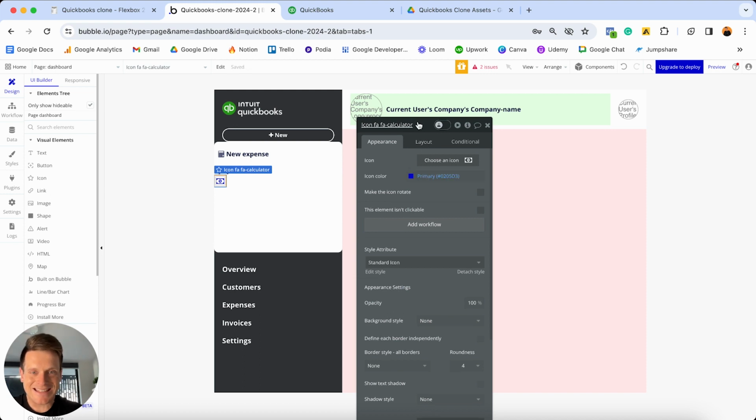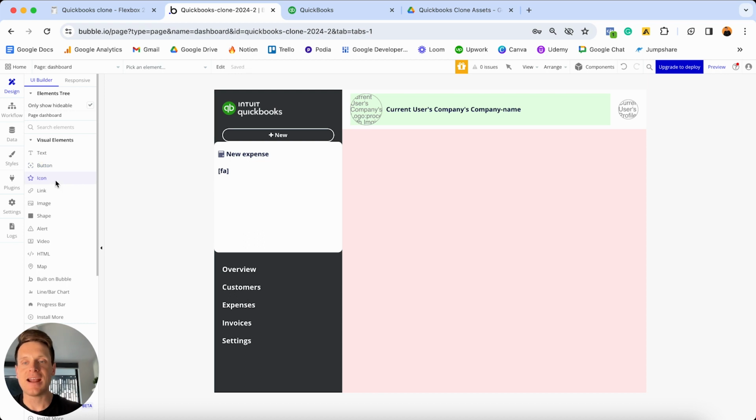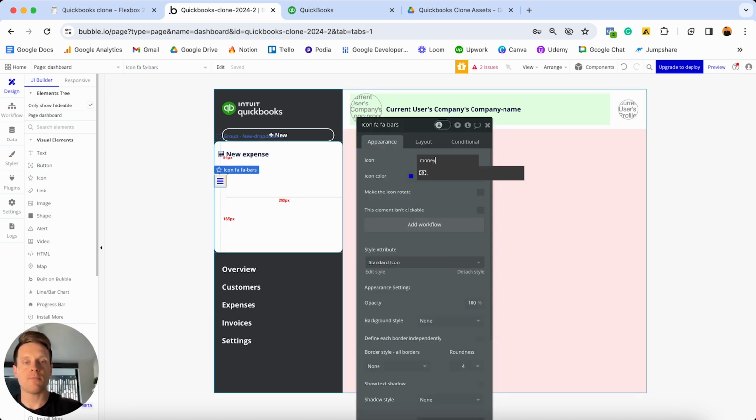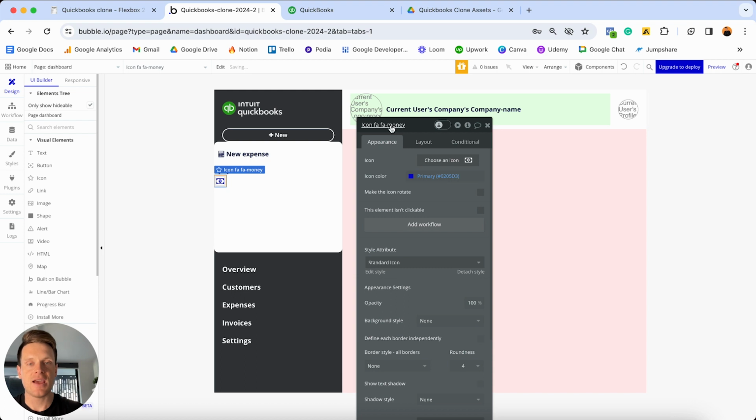And I can see that this has not updated. So perhaps what I could do is just delete that icon and add another one in. And if I type in the word money, let's see if this updates. And there it is. So this icon is in fact just called money.